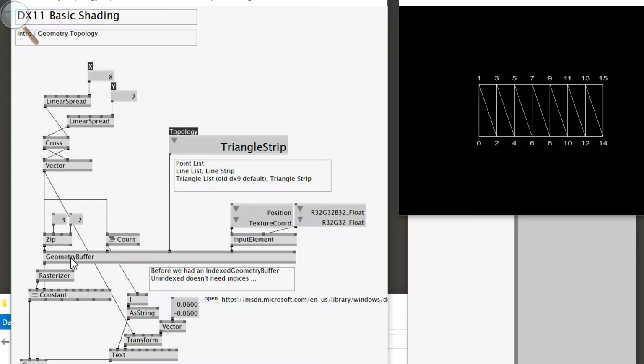So this one is called geometry buffer because we don't use this indexing anymore, which was saying, okay, the first three triangles are vertex 0, 5, and whatever. This is always sequential, and you give the graphics card this hint, the topology, on how to connect these positions with each other.